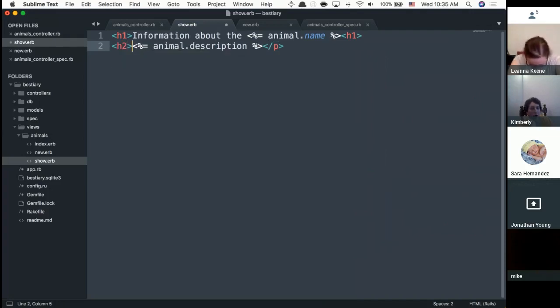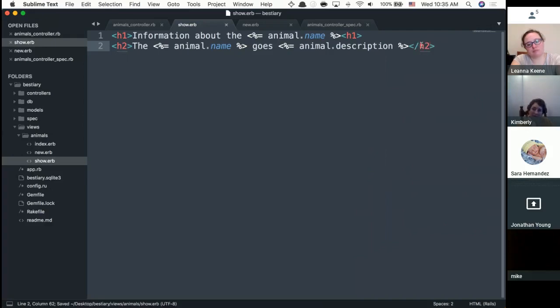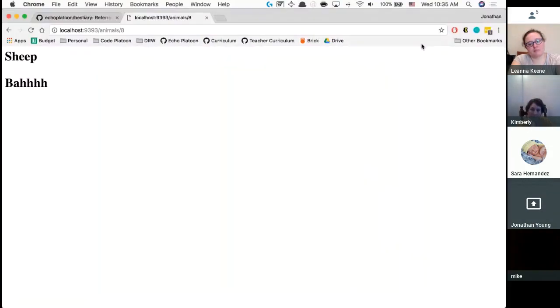I'm just going to say the animal name goes animal description. Refresh this page. Hopefully it'll show up a little bit differently. It says information about the sheep. The sheep goes baa. And let's go to another one.